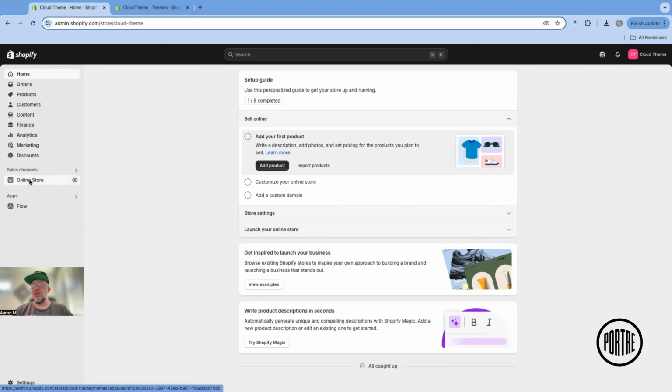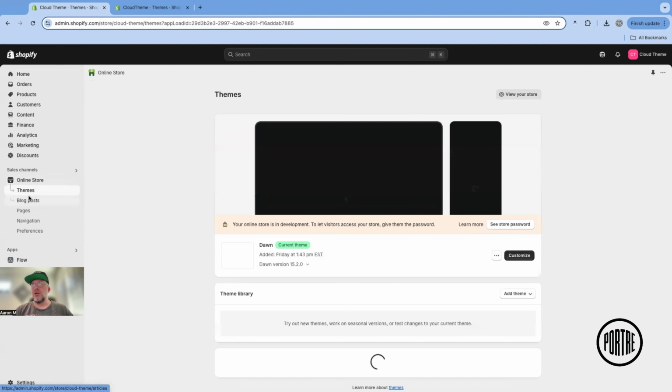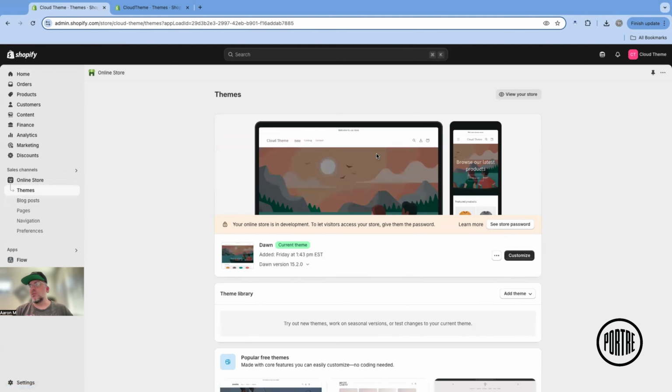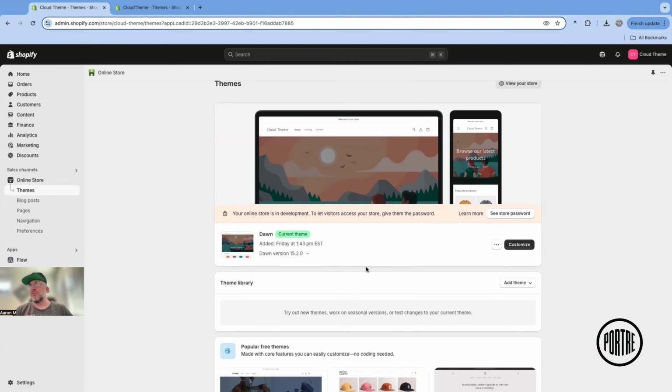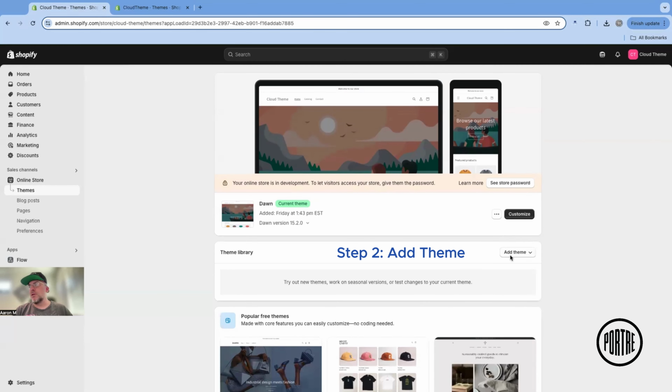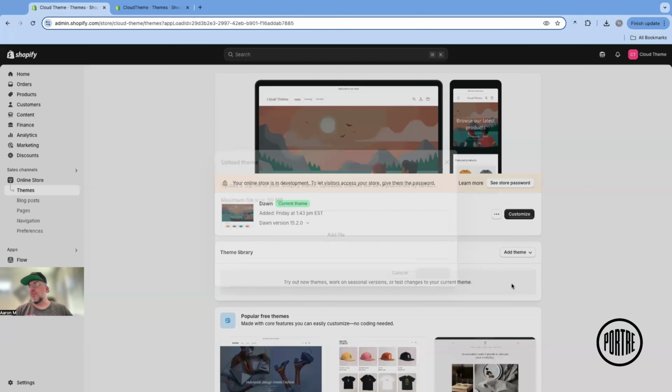So you'll go over here to Online Store. It'll instantly take you to the theme page, which typically will have the Dawn theme already added here. So this will most likely be the default theme you'll see. But what we're going to do is take the zip file from the Shopify theme for Cloud Theme and add it here. So you'll go down here to Add Theme. You'll hit the Add Theme button and you'll hit Upload Zip File.